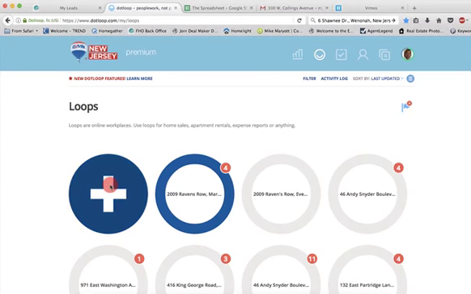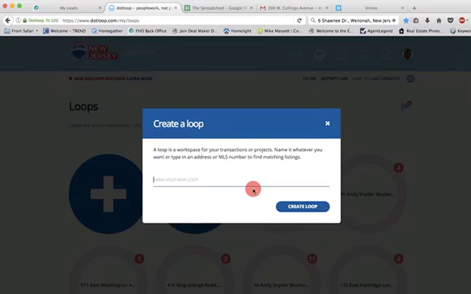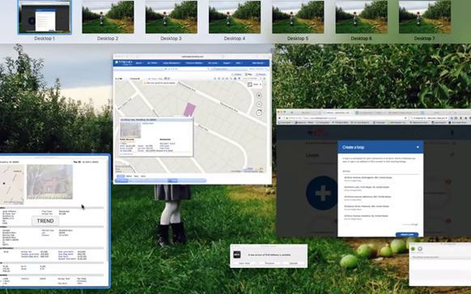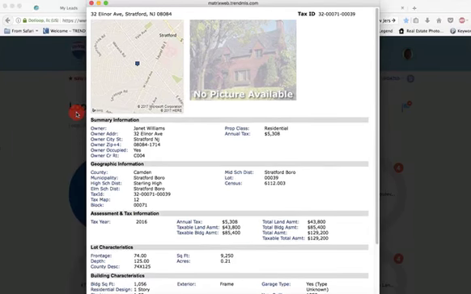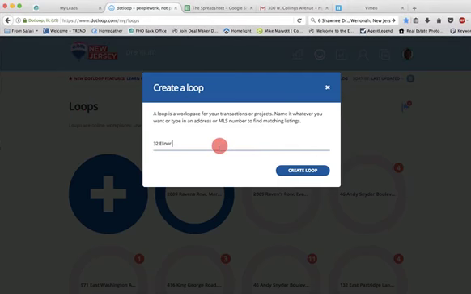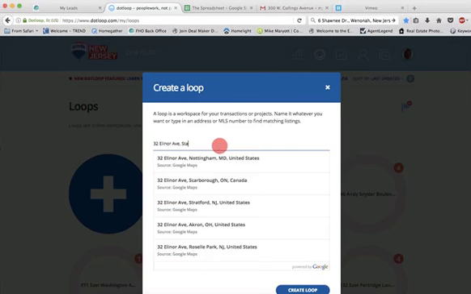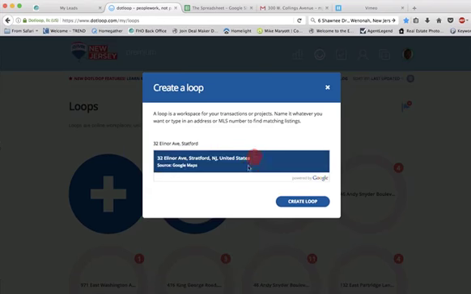All right, cool. So we're going to start a new loop, and it's going to be 32 Eleanor Ave, Stratford, New Jersey 08084. There it is.